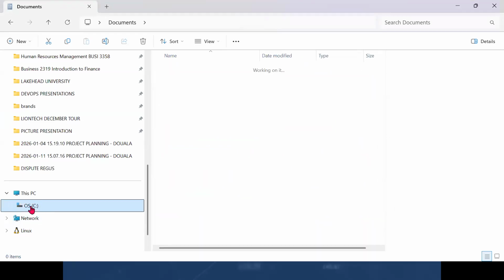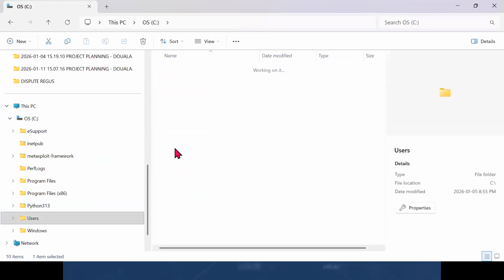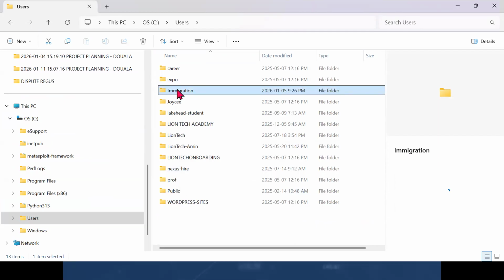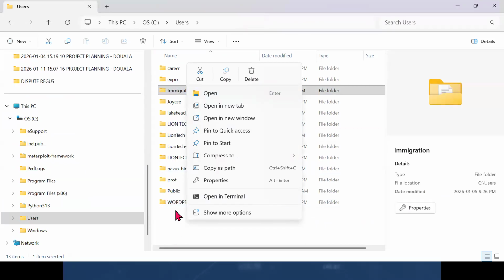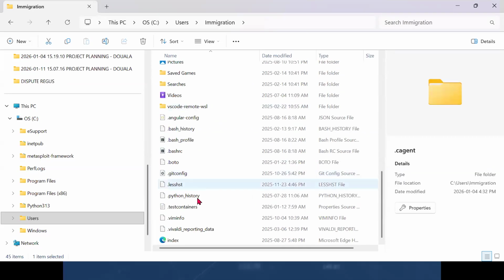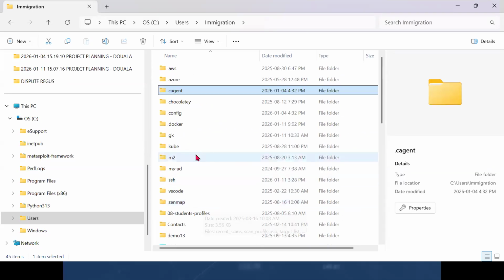You see, that's my C drive. This is users here, isn't it? These are all the users that I have on my system. In fact, these are accounts on this computer. At the moment, I am logged in as the user immigration. If I want to see everything in this particular home directory, these are all the files and folders in this user directory. It is very important for you to understand user management, even on your Windows operating system.